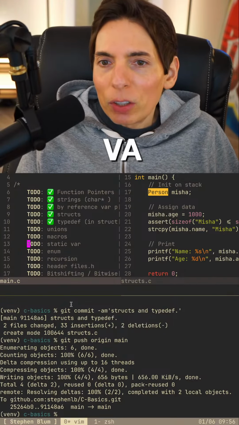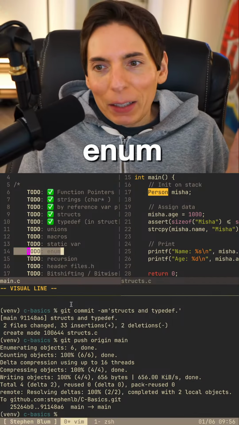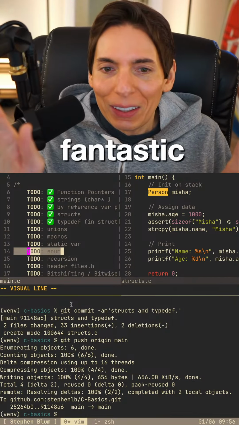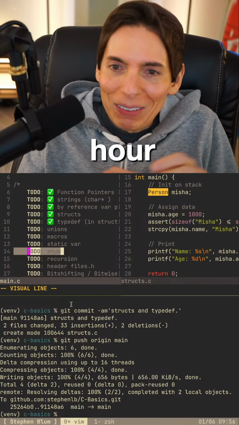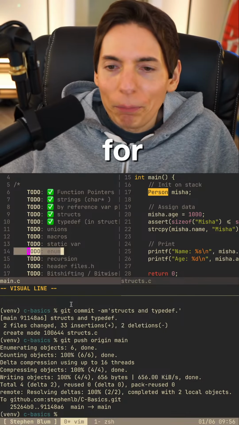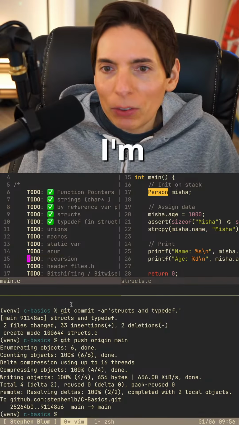Static var. That one's going to be good. I like enums. Enums are great. I like enums, especially Rust enums. Rust enums are fantastic. Stopwatch set. All right, we got 1 hour. We should be able to go a smidge longer than 1 hour. I think we'll be good today. I'm actually kind of excited.